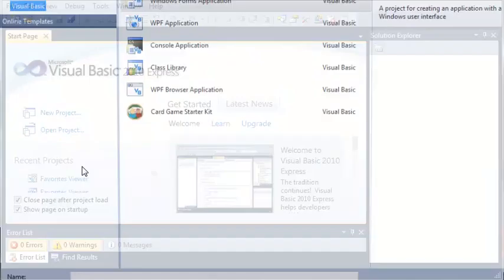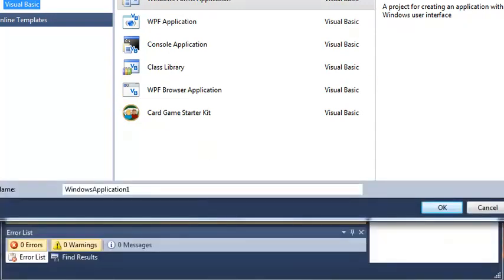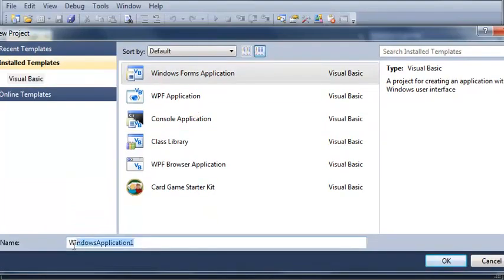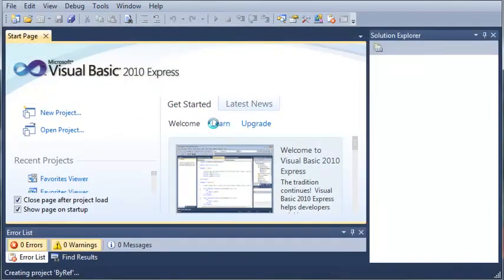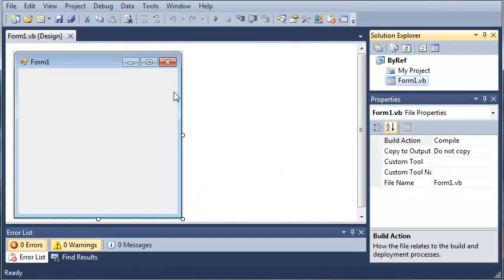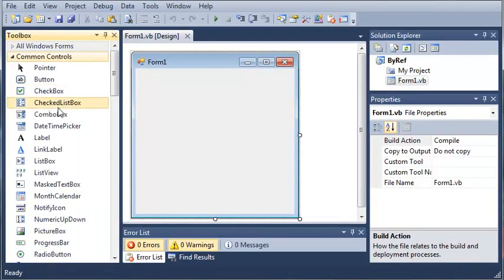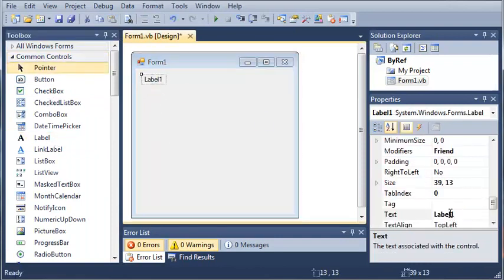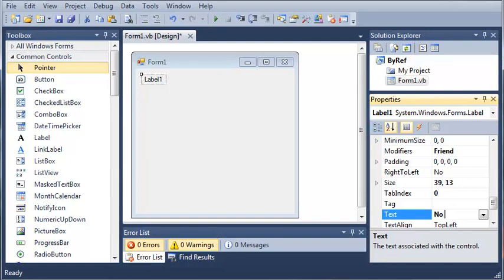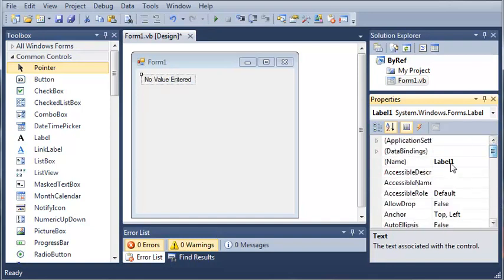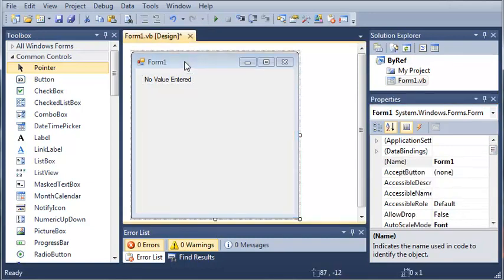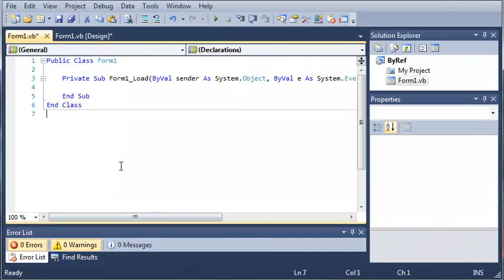We'll go ahead and select new project. We will call it ByRef. Select Windows Forms application and click OK. So we'll wait for that to load. And now let's go ahead and come over here to our toolbox. We'll add a label, and we will set the label to no value entered. And then we'll set the name of the label to label variable.